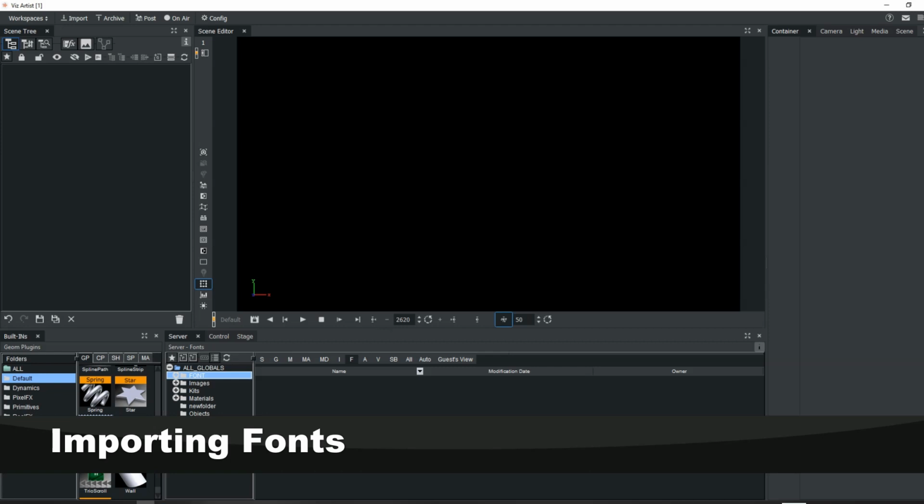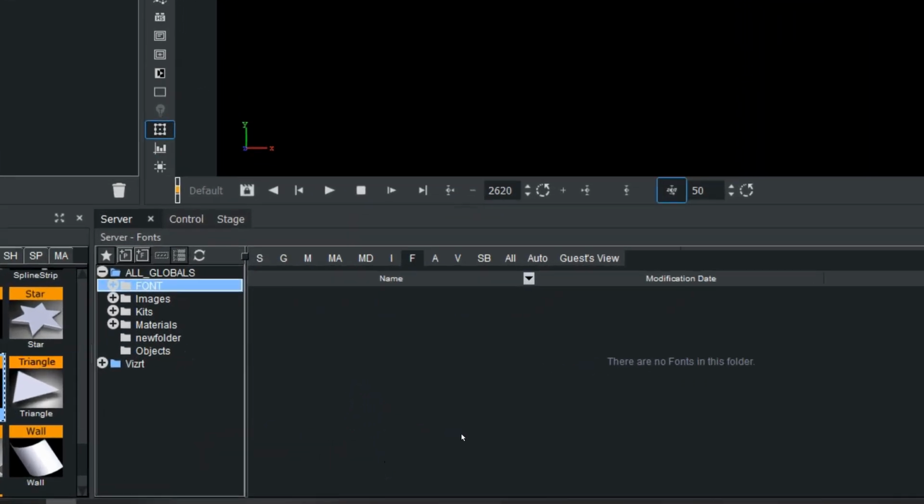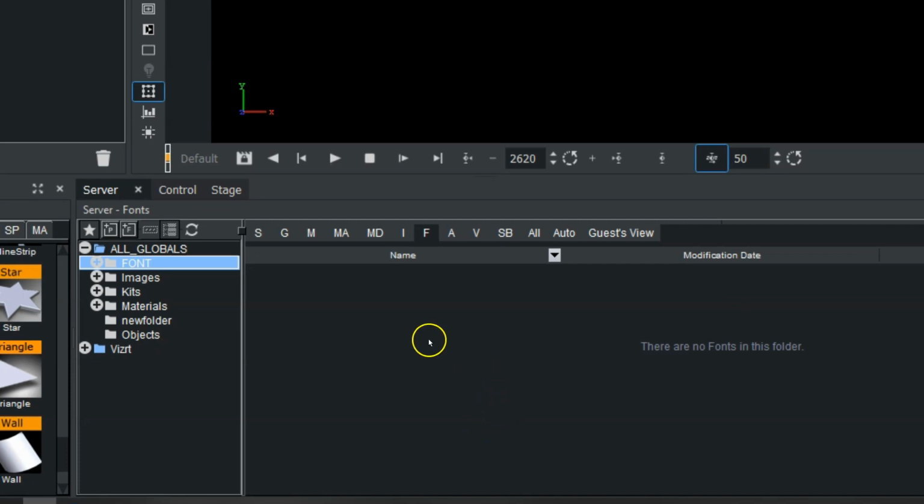Alright, if you're in a fresh install of Vizrt T, then you may not have any assets within your graphic hub. And one of those assets you might need is a font. Or you might need to work on a project or a scene, and you need a special font for that project. So this video is all about importing fonts. And to get fonts into Vizrt T, we need to import them into our server or graphic hub here.